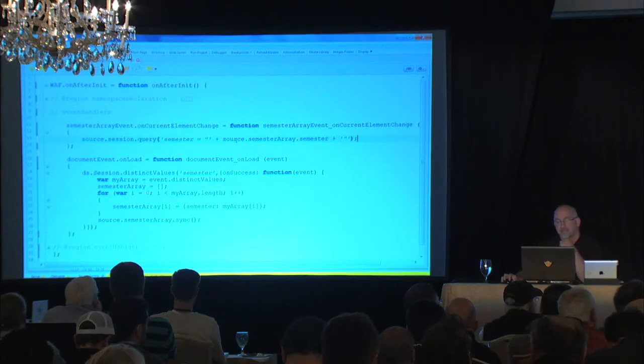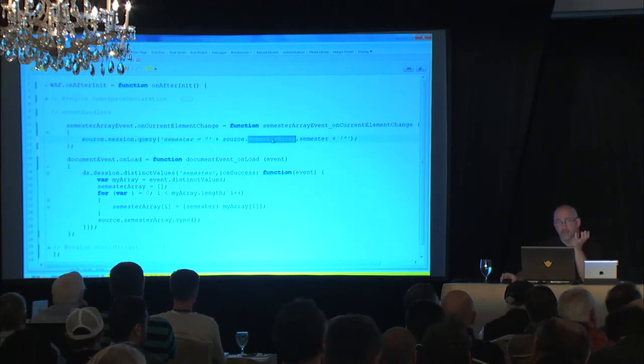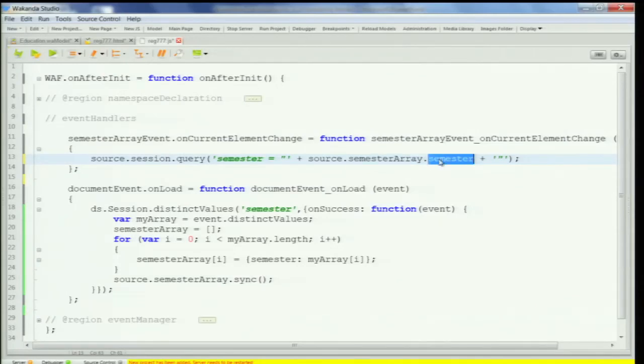Here's something a little bit interesting. source.semester_array, which is based on an array, I'm referring to semester directly. And I think we've discussed this earlier. Your data sources are doing so much. They're tracking so many things. Not only are they tracking an underlying entity set, an entity collection, but they're also tracking the current element, and they've propagated it up to this level so that I can just directly access each attribute as though it were just a single item. So this will show me the semester for whatever the currently selected thing is.